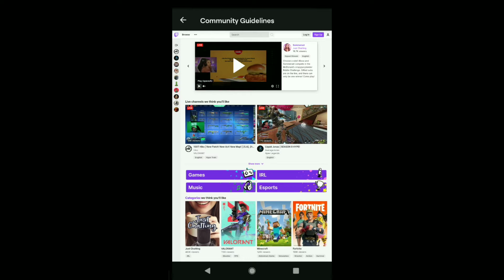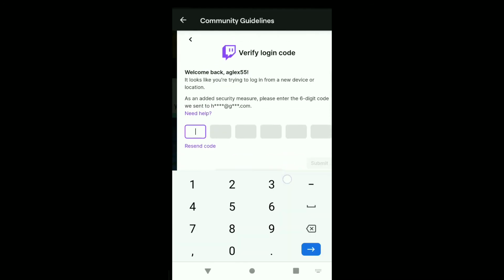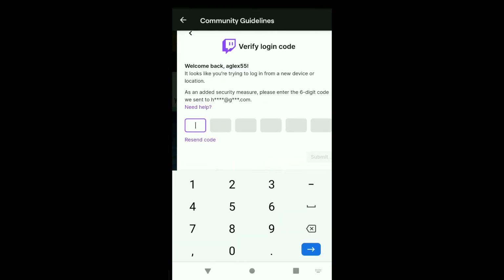So first here, it will ask you to log in. So click on login and log into your Twitch account using your username and password. So let me do this real quick. And here, if you are doing it on phone, it will say something like this. It looks like you are trying to log in from a new device or location. As an added security measure, please enter the 6-digit code that Twitch sent to your email address. So let me check my email inbox real quick.